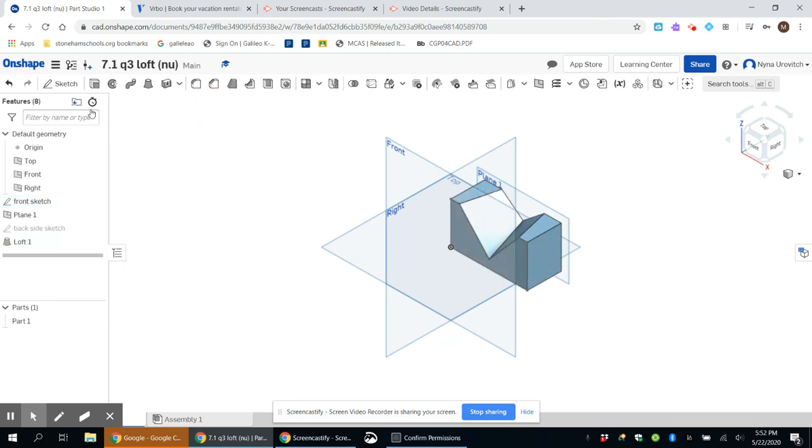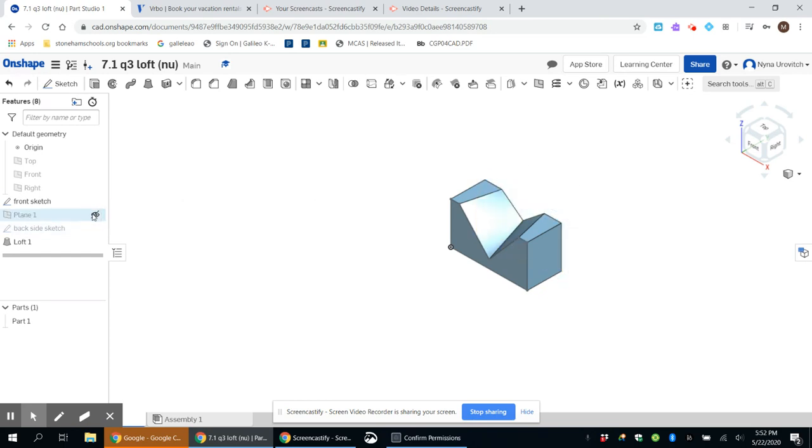It joined beautifully. I want to take away, just so we could see it nicely, the front plane and the top plane and the right plane. And so this is our part. It looks very similar to what is in our book, and now we're going to create a drawing file for it.